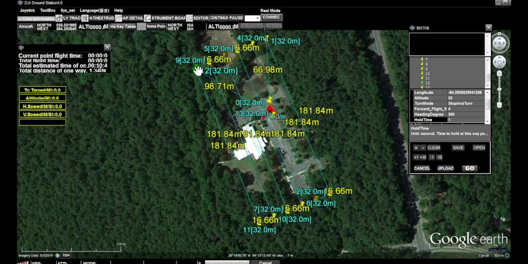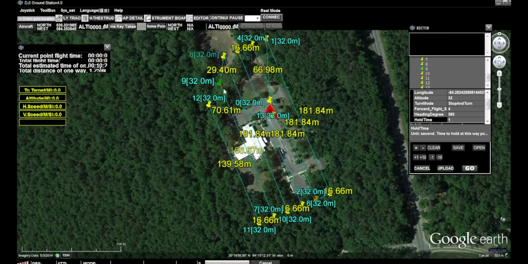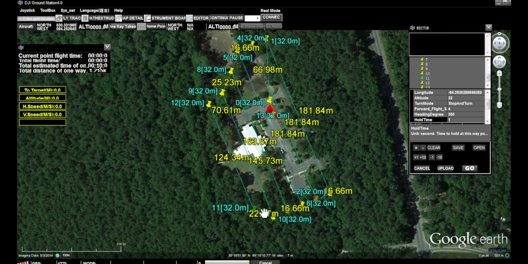So I'm going to shorten this flight path because we don't really need to cover all that area. And shorten this one to try to keep the lines as parallel as I can. And I'm going to bring these in just a little bit. And we're right at 10 minutes.